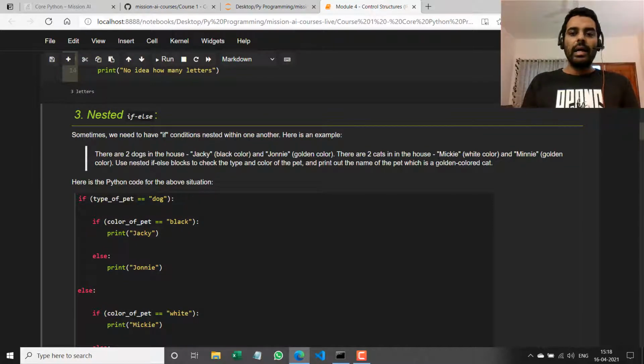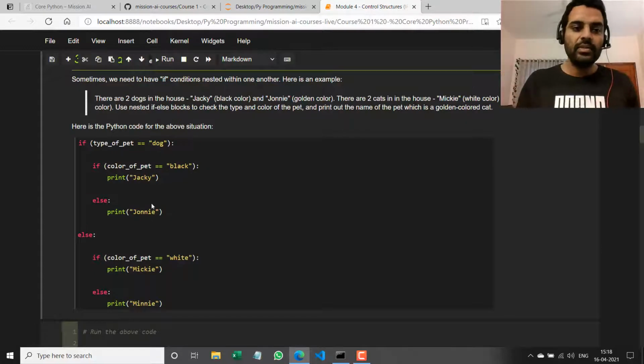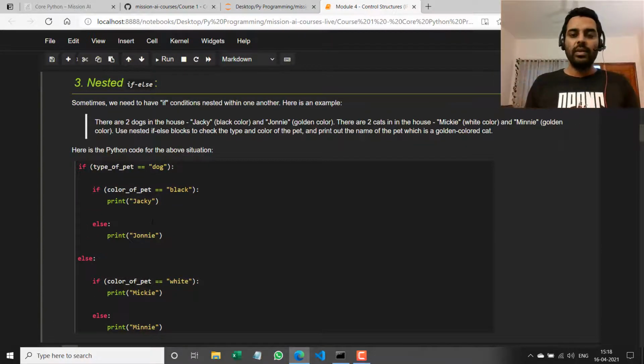So how am I going to do this, right? I have two basic variables that I'm checking out. The first is what is the breed of the pet, right? That is type of pet. Is it a dog or a cat? Now, if it's a dog and the color is black, I'm going to print out the pet's name is Jackie. If it's a dog and the color is golden, I'm going to print out Johnny, right? Similarly, if it's a cat and the color is white, I'm going to say Mickey. And if it's a cat and the color is golden, I'm going to say Minnie, right?